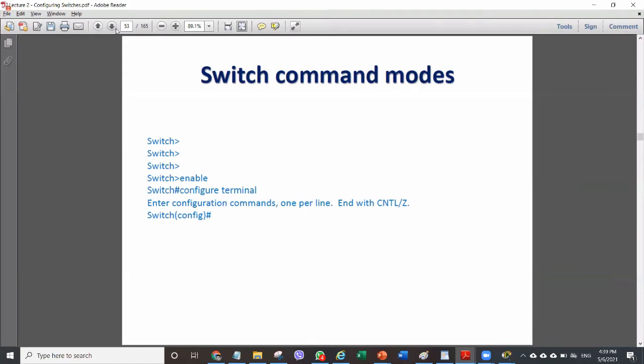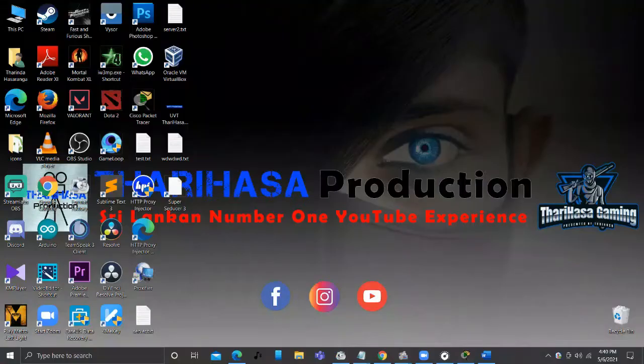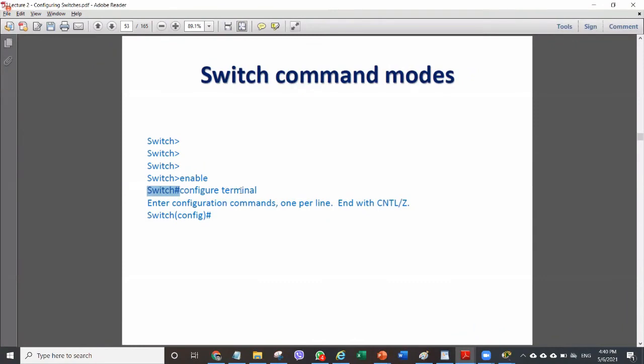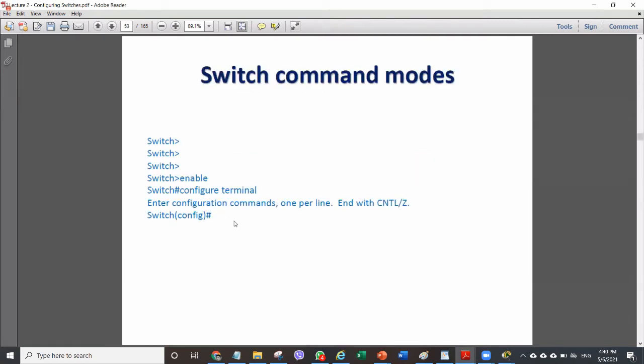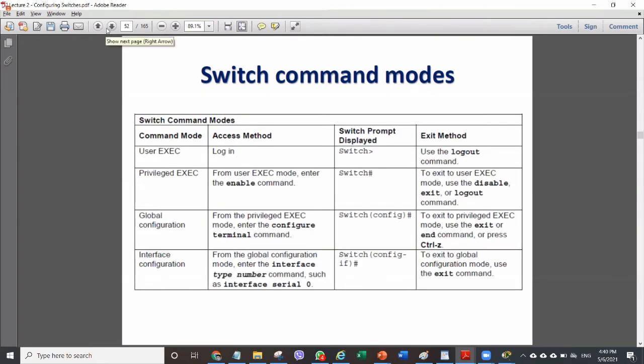Right. So these are the four different modes. User execution. Once you enter the enable command, you will get into the privilege mode. Once you enter the configure terminal command in the privilege mode, you will get into the configuration mode. Then once you are here, you can enter interface fast Ethernet 0/1. Then you will get into, what is that mode actually? Interface configuration mode.